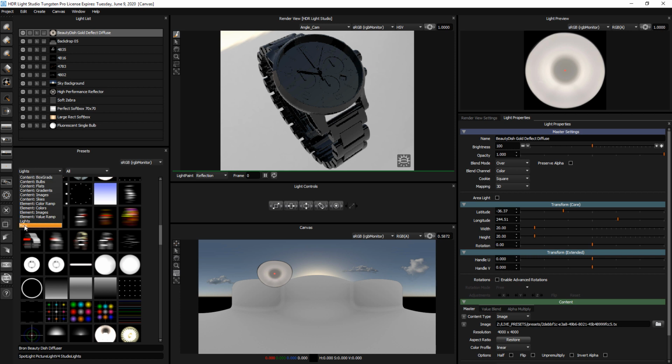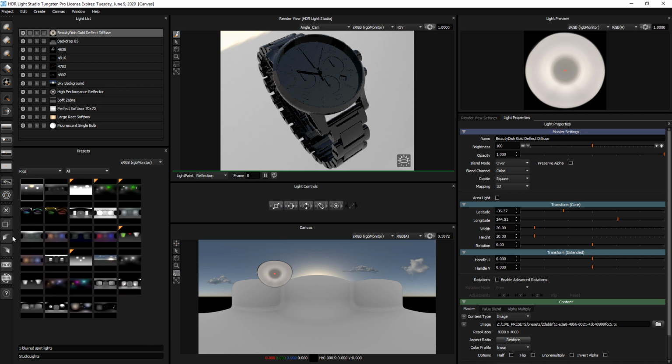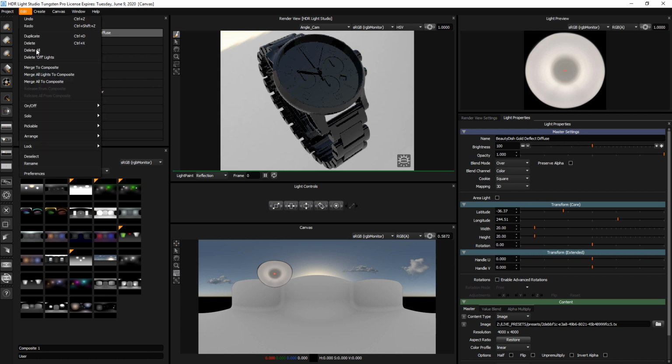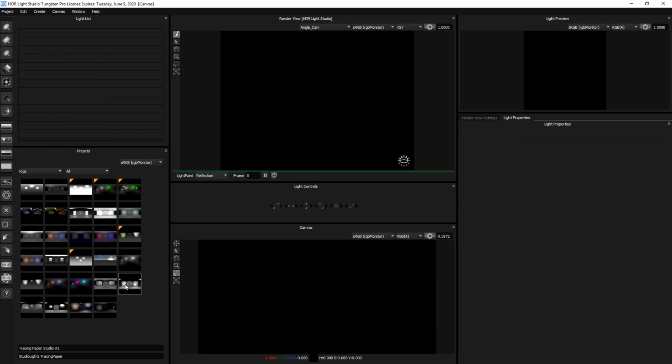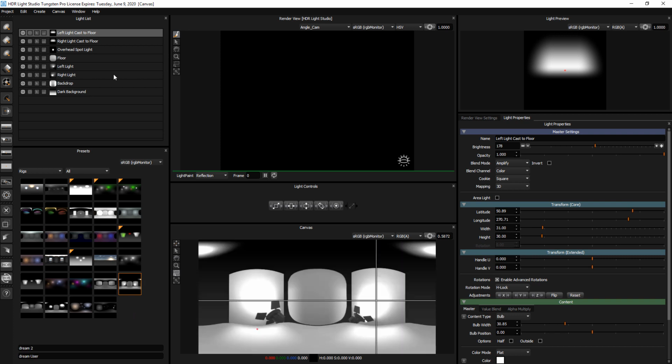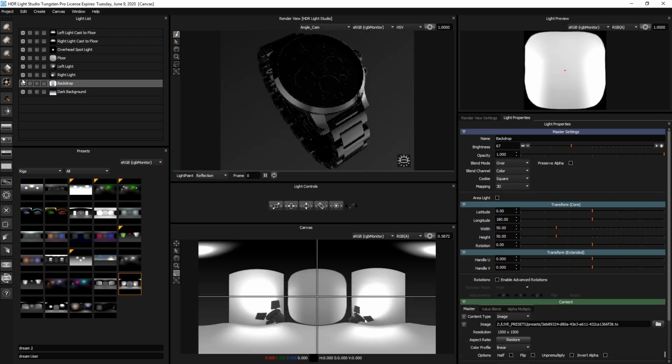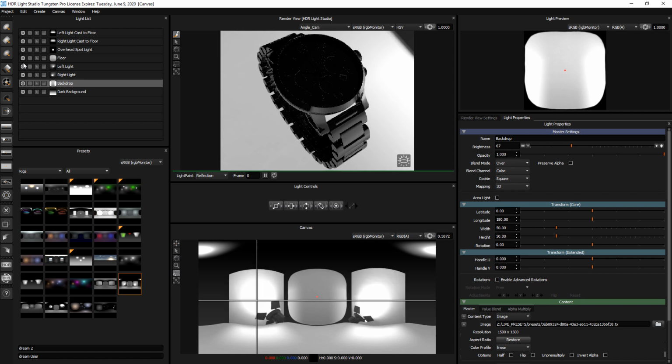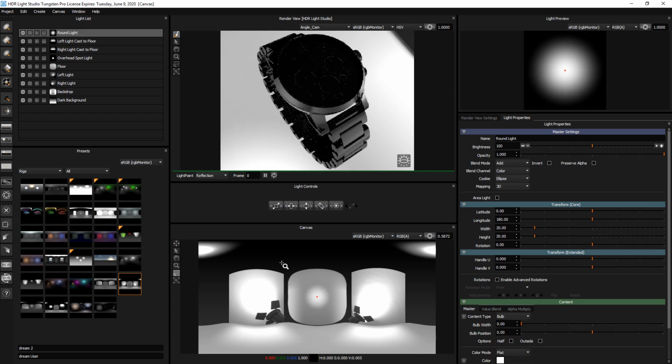If I go down to rigs, these are presets for entire lighting designs. So if I edit and delete all, and double click on one of these, it will load a preset lighting design where everything is adjustable and scalable. You can change the color, change anything. This provides all the benefits of an HDRI map, but everything is adjustable, and you can add additional lights and do what you like to this lighting design.